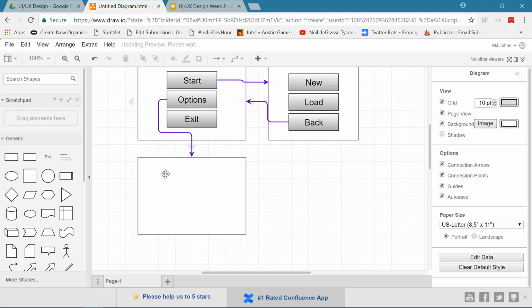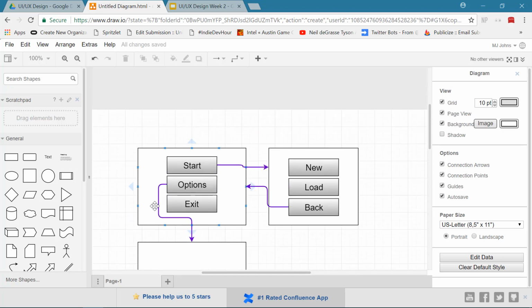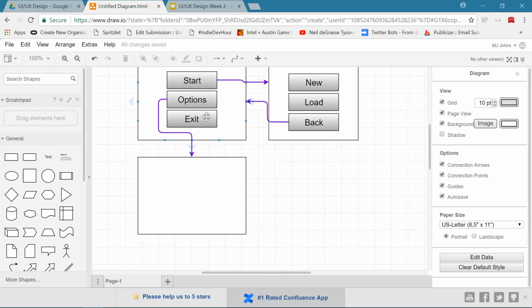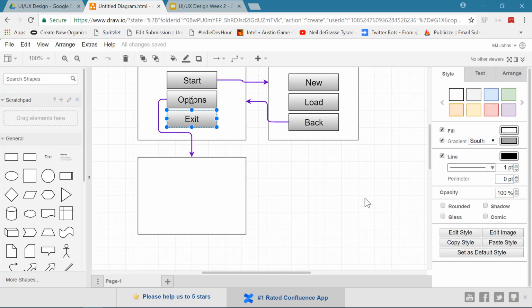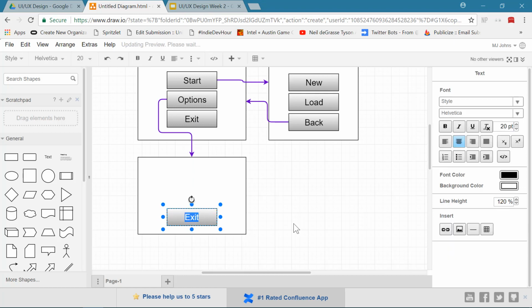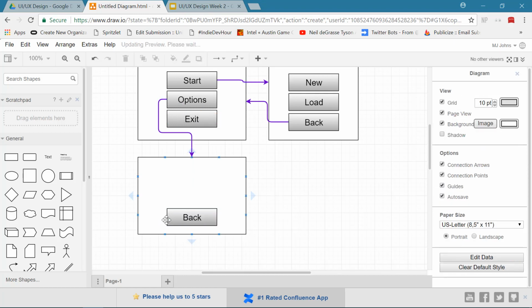Alright, so I have my options menu going down here to this screen. So now I need to fill in what goes on my options screen. First thing is I want to make sure that I have a back button. It's very important to always remember. So I'm going to start with that one. That takes me back to my main menu.